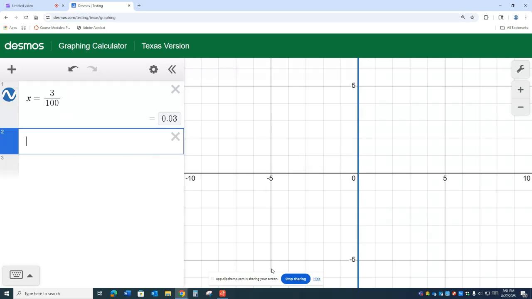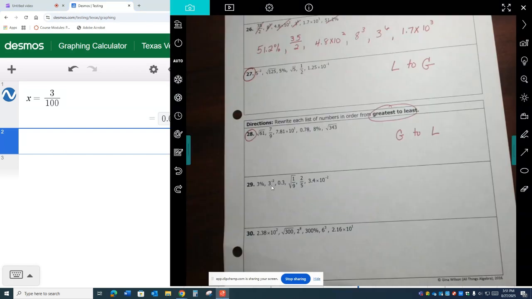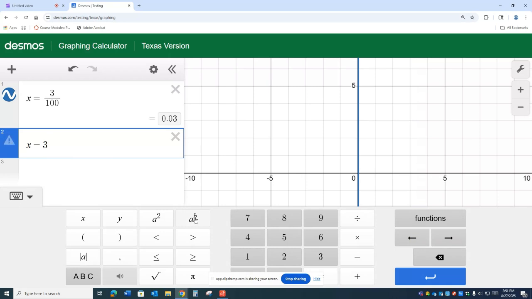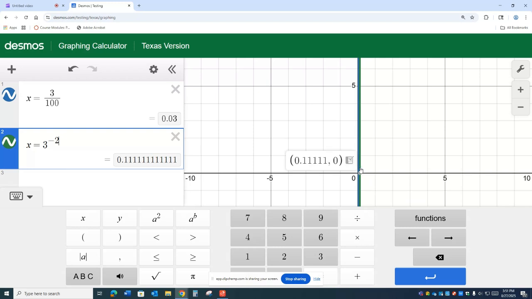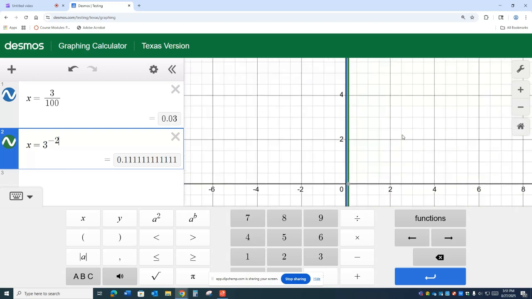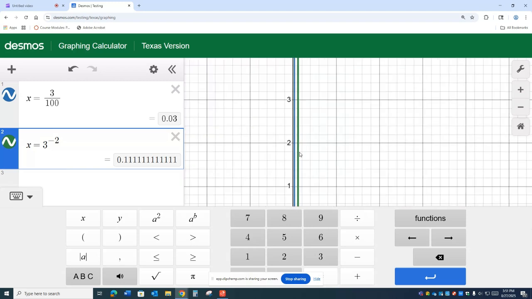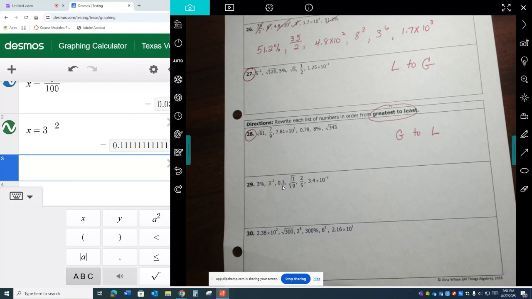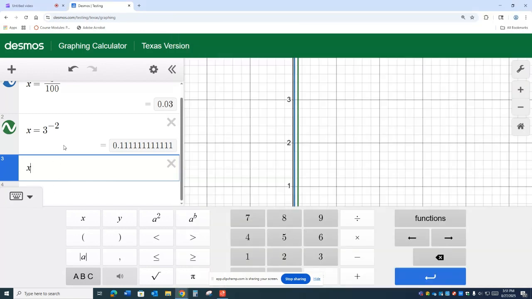All right. My next number in the list is 3 to the negative 2 power. So I'm going to say x equals 3, and I'm going to use my exponent key, and negative 2. And you can see the green pop up. They're kind of right on top of each other because they're really close. You can scroll out and you can see the definition between the two. All right, in my third box, I am going to type x equals 0.3. And there, the purple line popped up right here.